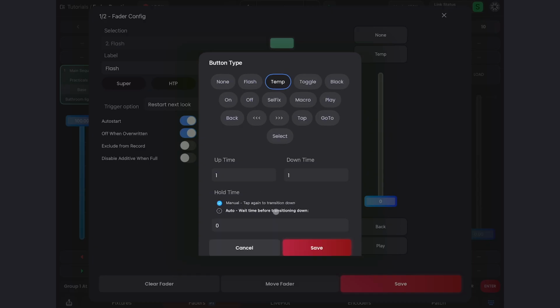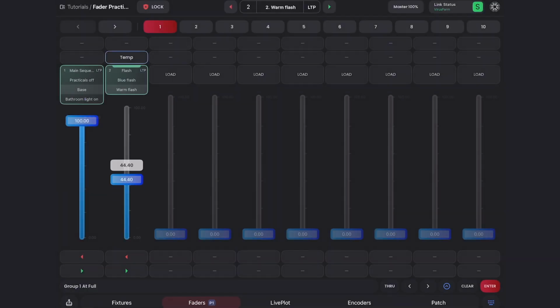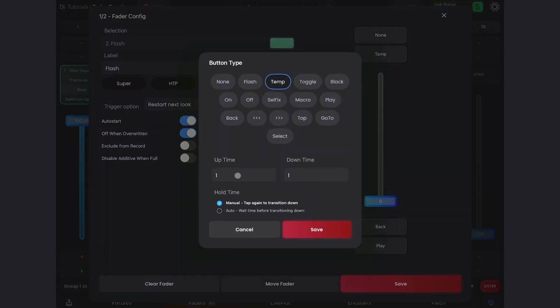If you switched this to manual, you'll have to tap again to send the fader back down. So if I save that now and I temp it up, it goes up. If I tap it again, it'll go down. Tap up, tap again, it goes down. That's temp. Of course, you can assign these to any times you'd like.